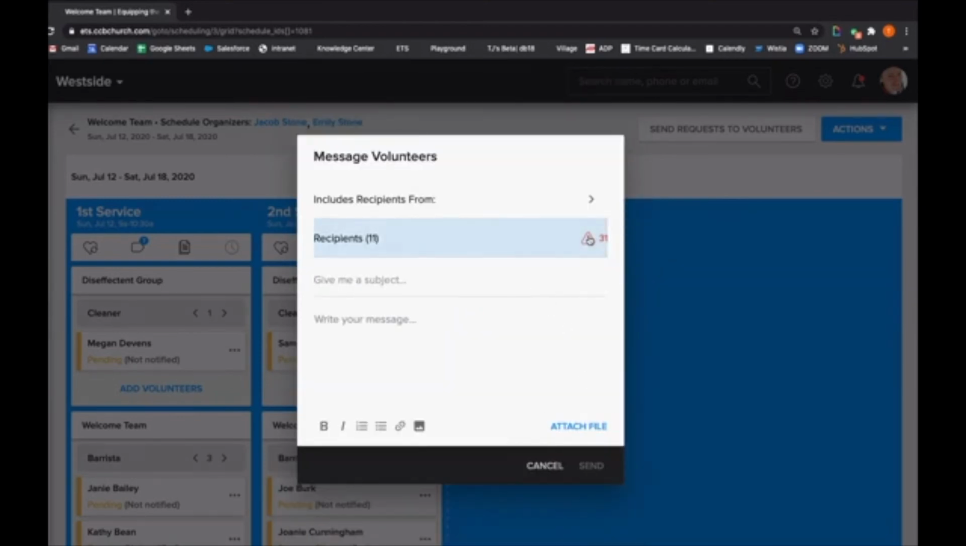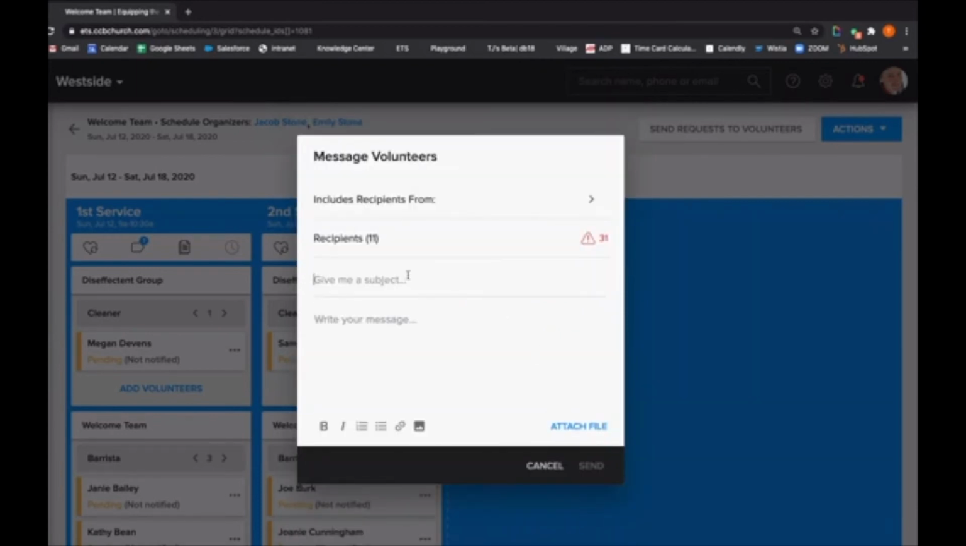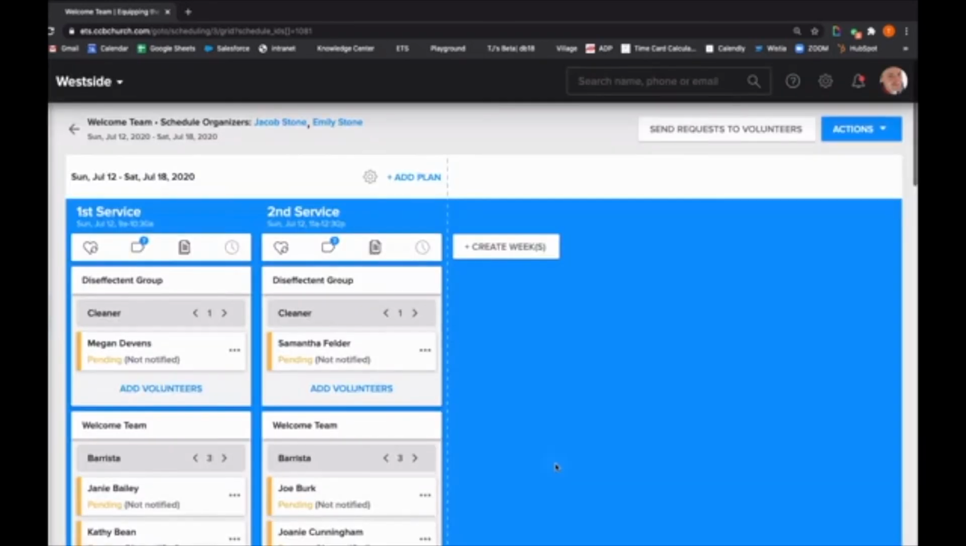The red triangle indicates there are people without email addresses, so you can click on the recipients, and if you do have their email address, you can add it in here. Your message, some few options down here to make your message nicer, and you can attach a file. So this is one area.